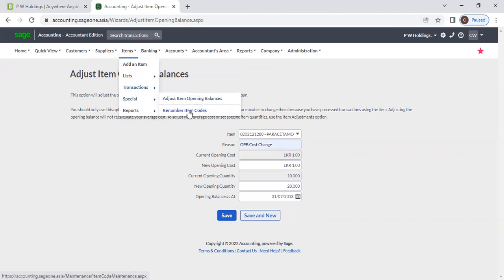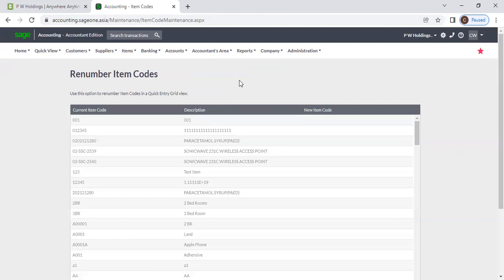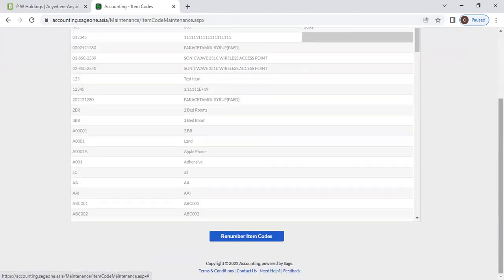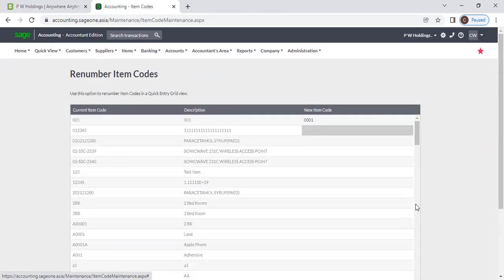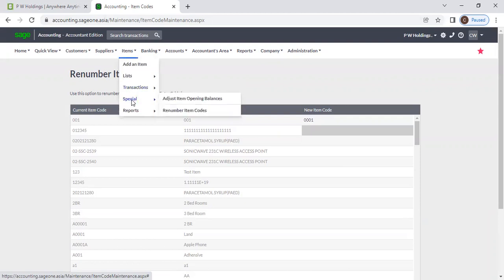Next, renumber item codes. Now you can enter item codes when you are creating items. However, later if you want to change your item codes, you can renumber item codes from this option. You can change like this. You can enter the new item code under the new item code column. Then the system will change those item codes. After that, you can click renumber item codes. Like that, you can change your item codes.